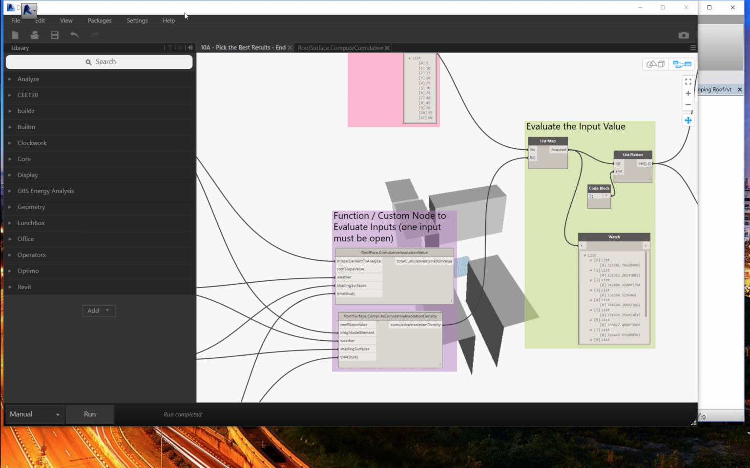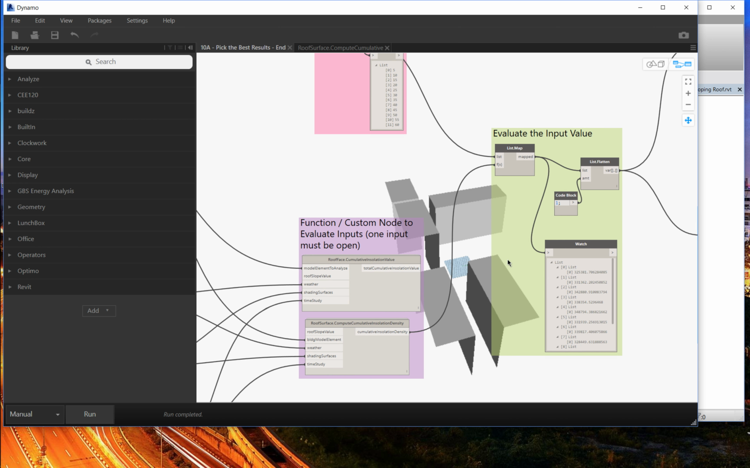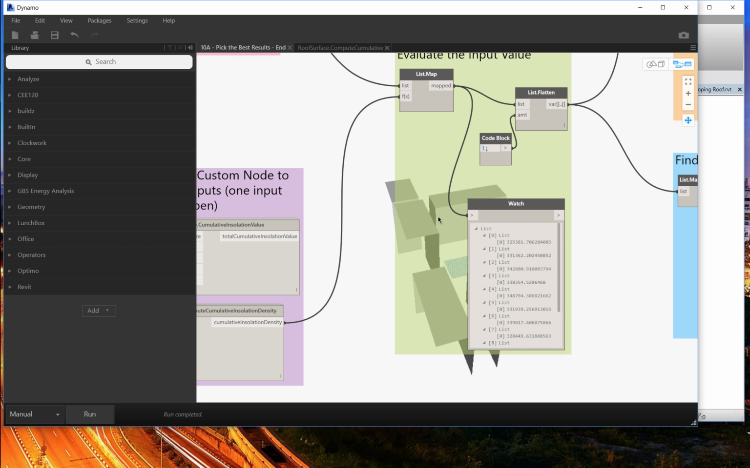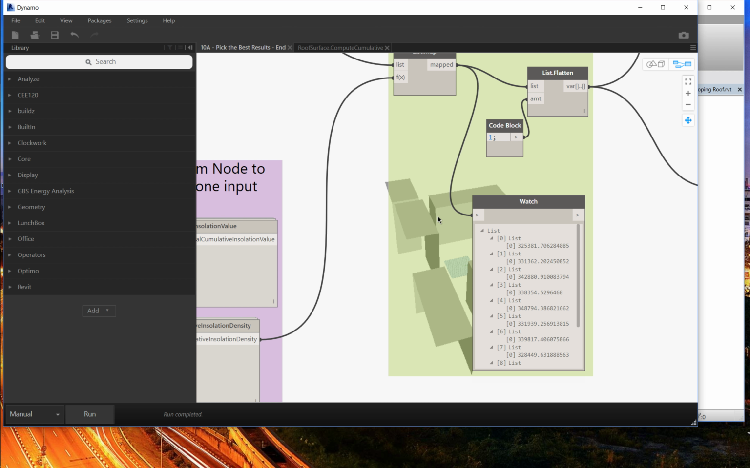So what it has done is it's returned a whole bunch of different values over here. It's list map. You'll see, okay, I got these values: 32,000, 325,000, 331, 342, 338, 348, 331, 339, 328. So I got some different values hanging around over here. Did you get those values? For my model, I'm in spring. You might have to reset your sun settings, but it should be something like that.